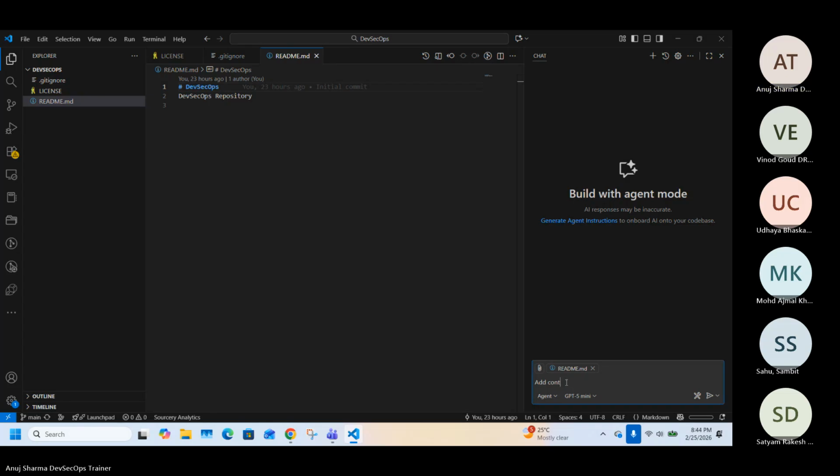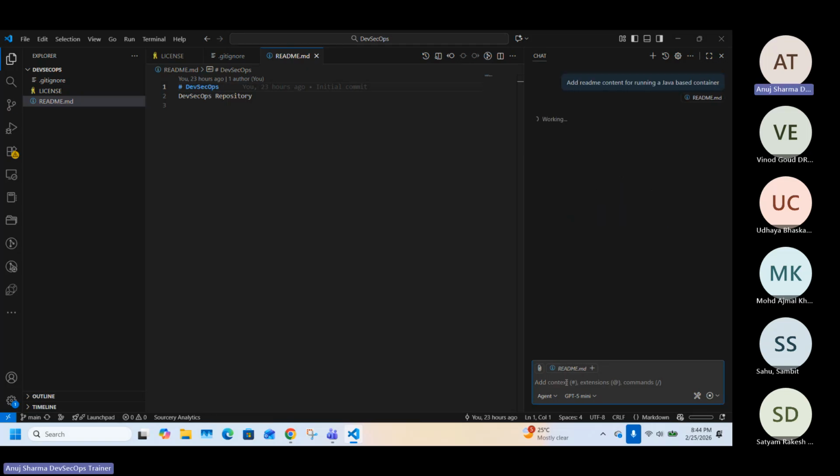Add content running Java based data. So I'm just trying to create a README file over here through the Copilot chat. Of course, you can take help also over here in this one. So we'll try to generate some Java code base over here, right?